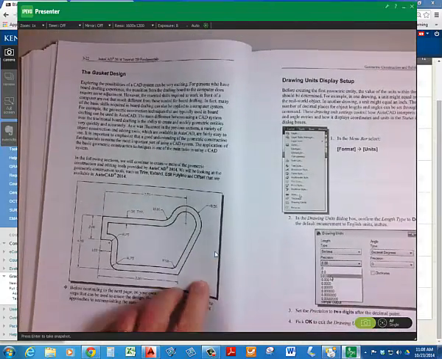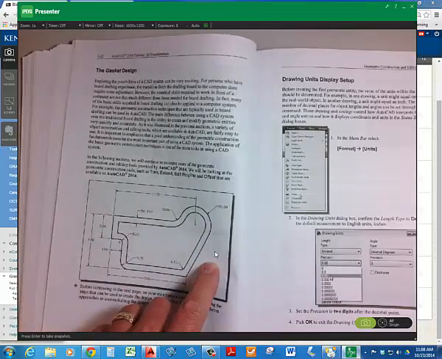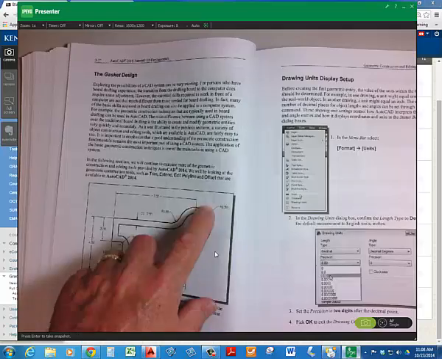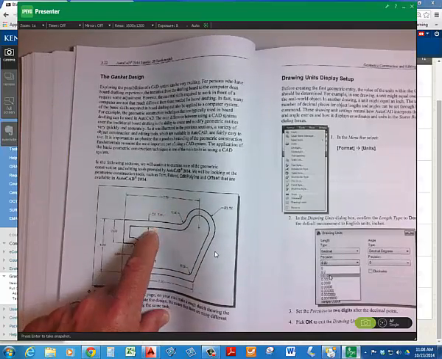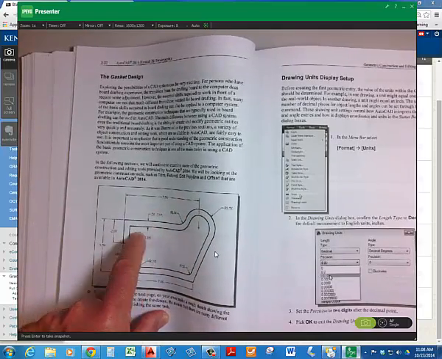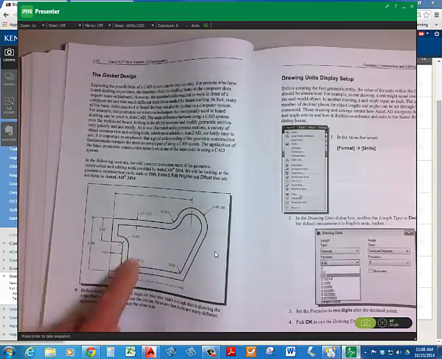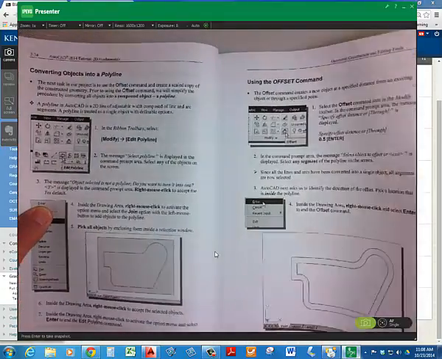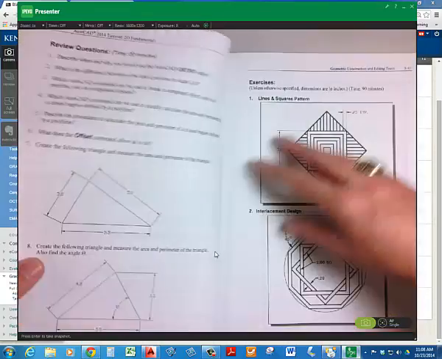So you'll create this outline shape, turn it into a polyline, connected entities, and then you just offset it this amount, and you create this internal shape automatically. Okay, several gyrations doing that.